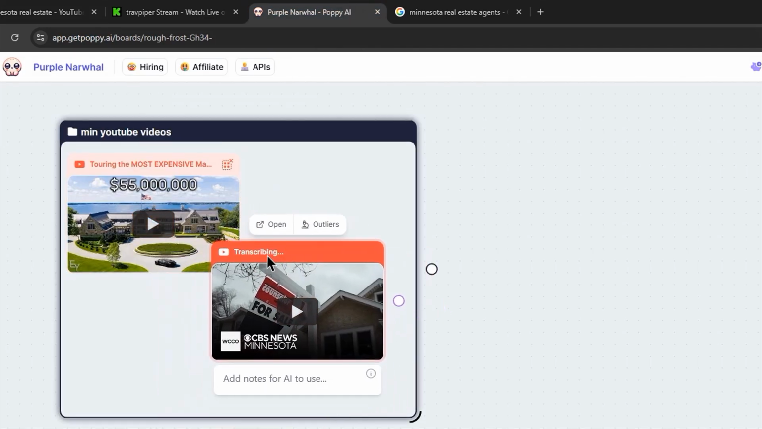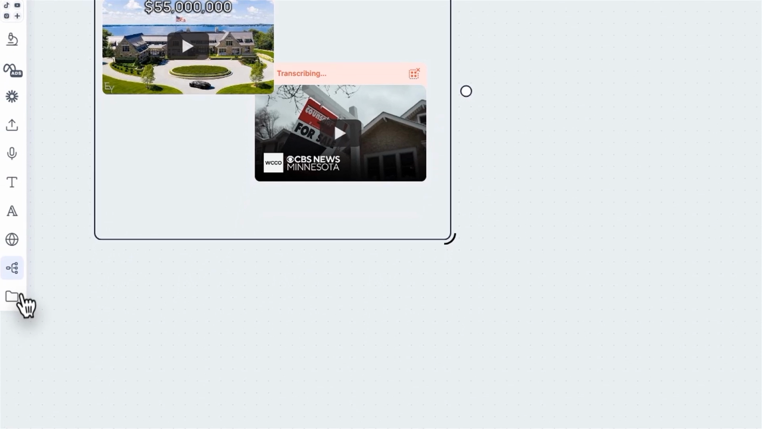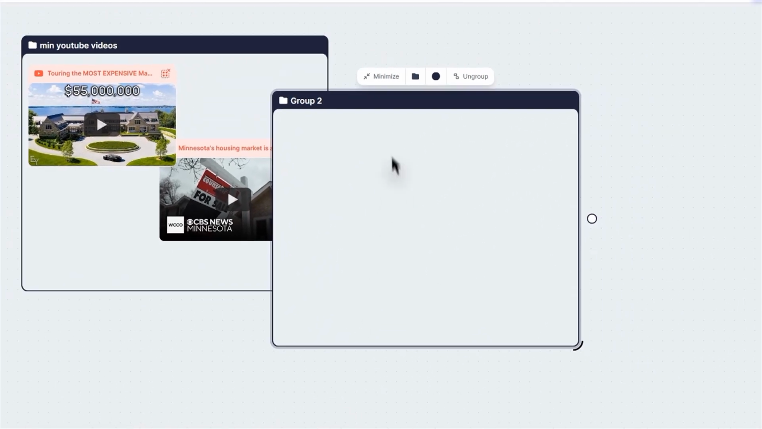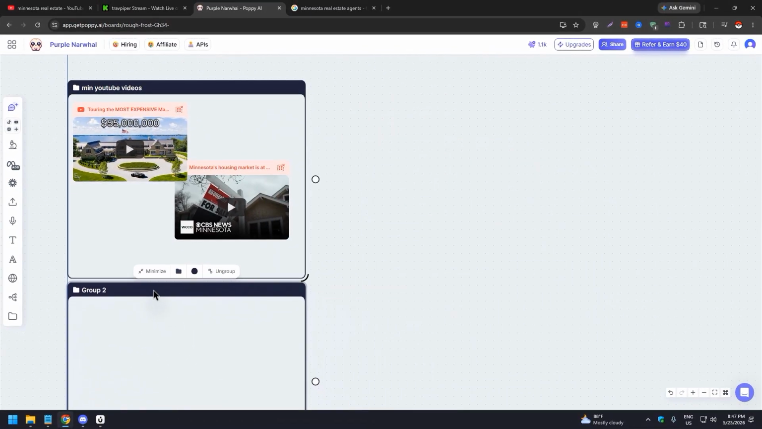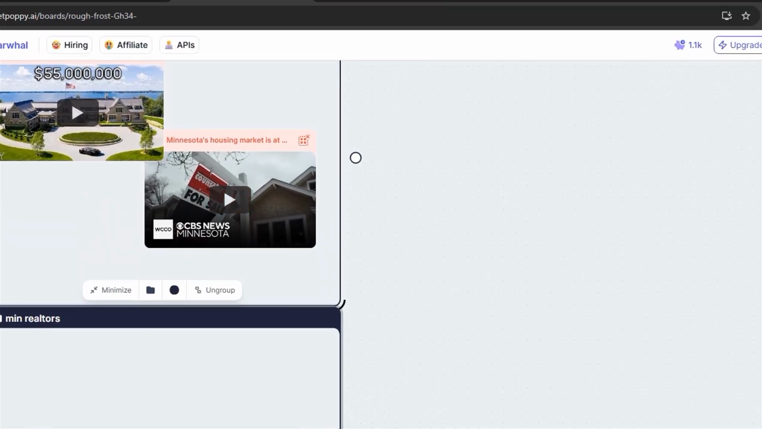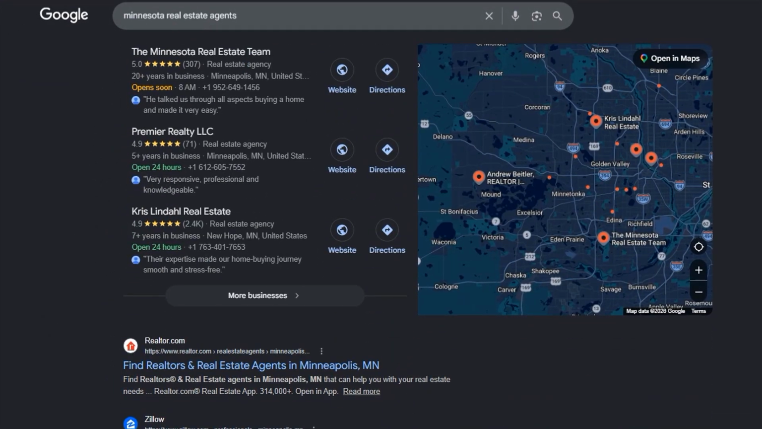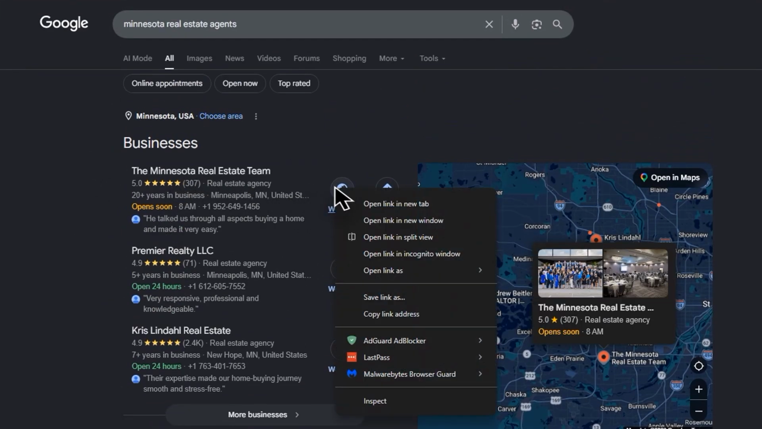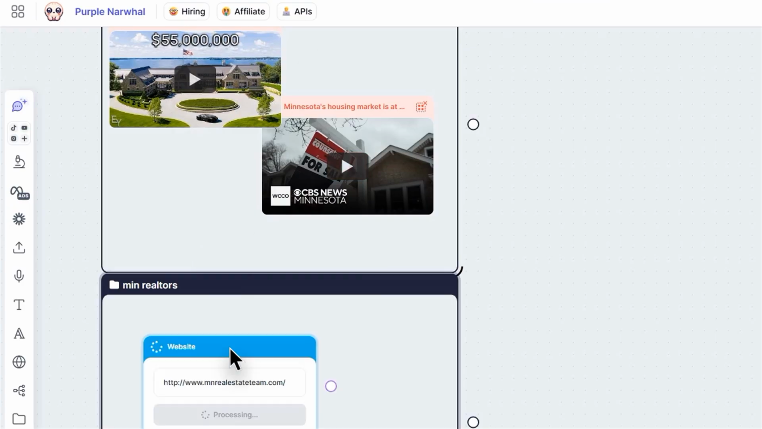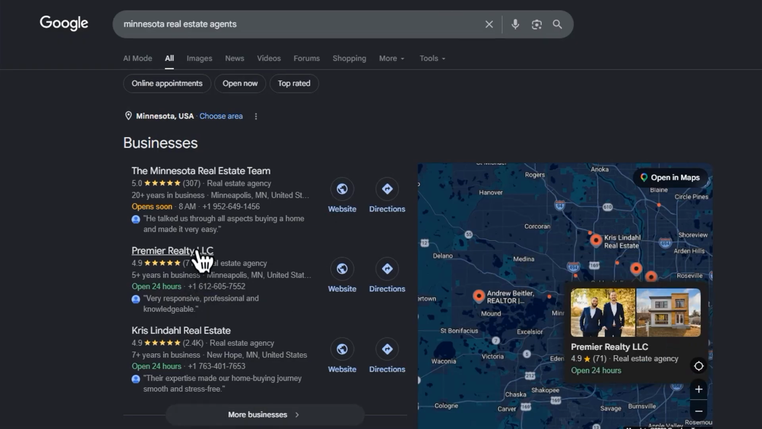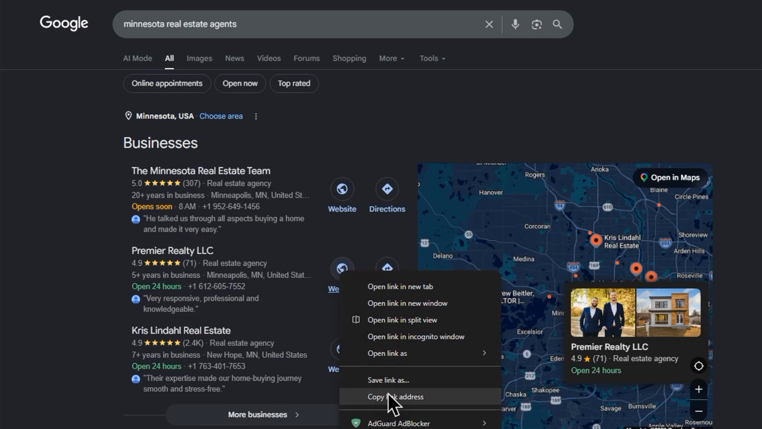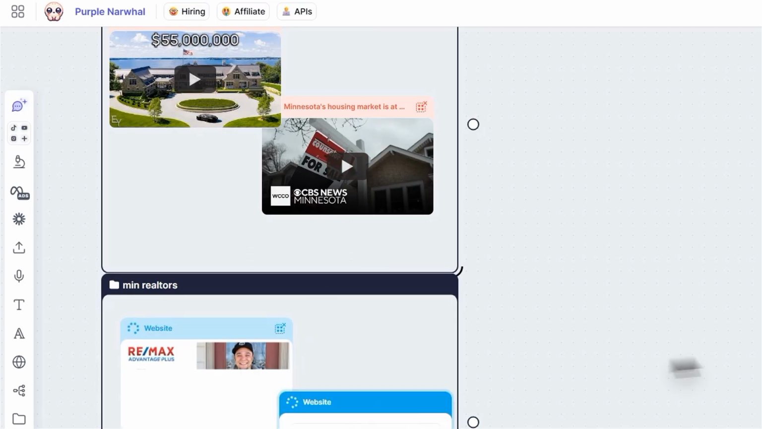So paste it here. So you have 2 already, and then you want to click group 2 if you want to have more categories. So for example, Minnesota or Min realtors. So we want to have links to Minnesota real estate agents. So as you can see here, we already Googled that, and we can just click any of these. Click website, copy link address, paste it here. There we go. Do the same thing for Premier Real Estate. Click that, copy link address, paste it here.